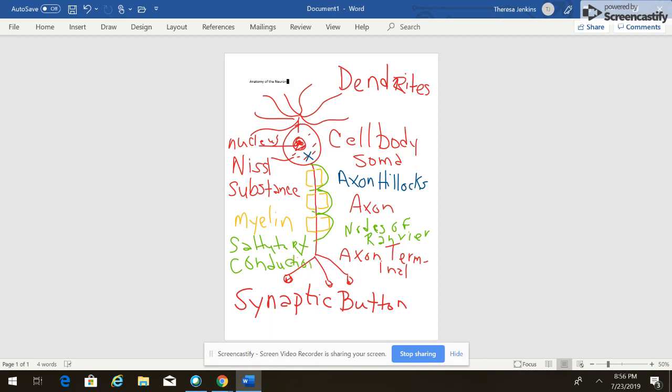So for now, this is all we're going to talk about, and we'll go into more detail in future lectures. So I want to type this up really quick so that it's clear for you. So we've got our dendrites receive incoming signals. We've got the cell body or soma. Within the cell body is the nucleus. And then we also saw that we have Nissl substance, which is equivalent to the endoplasmic reticulum. Then we have our axon hillock.